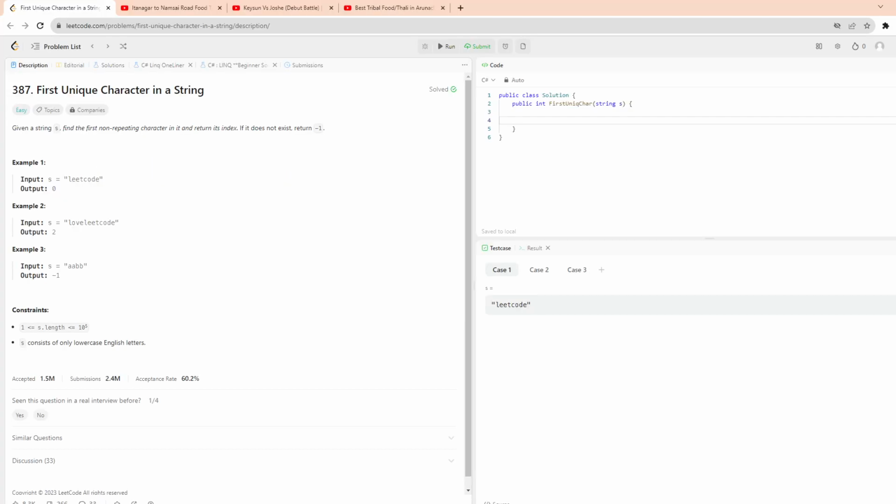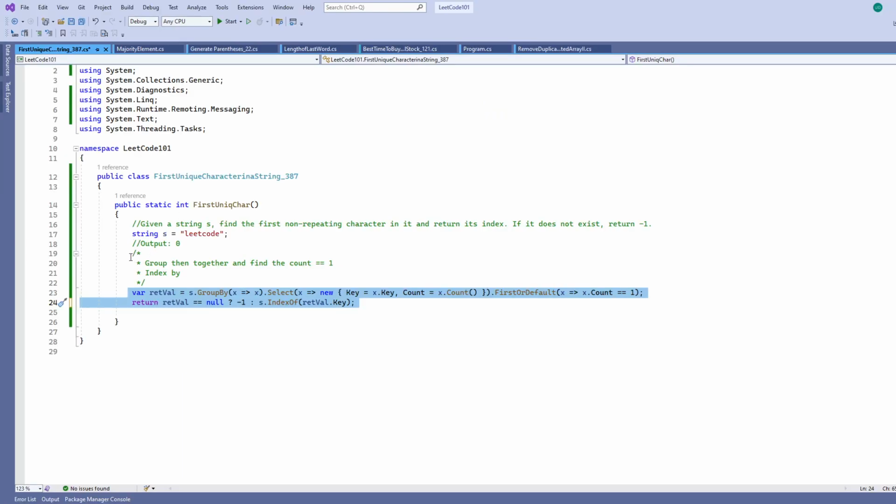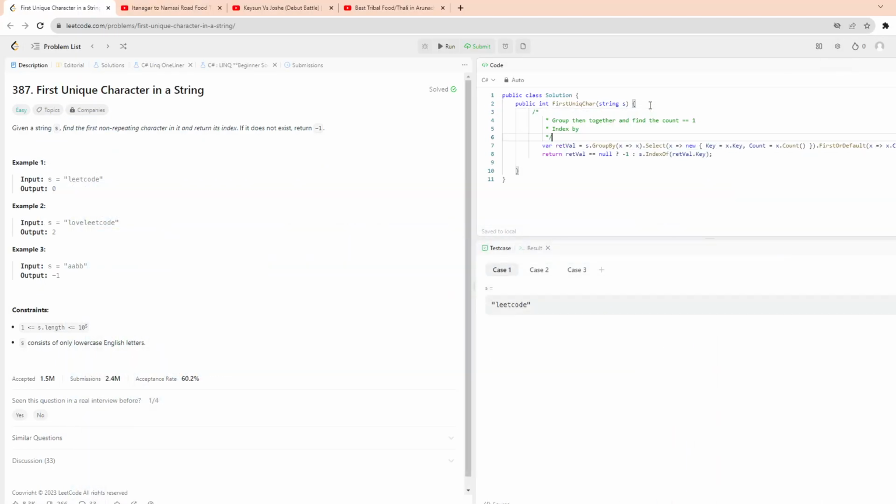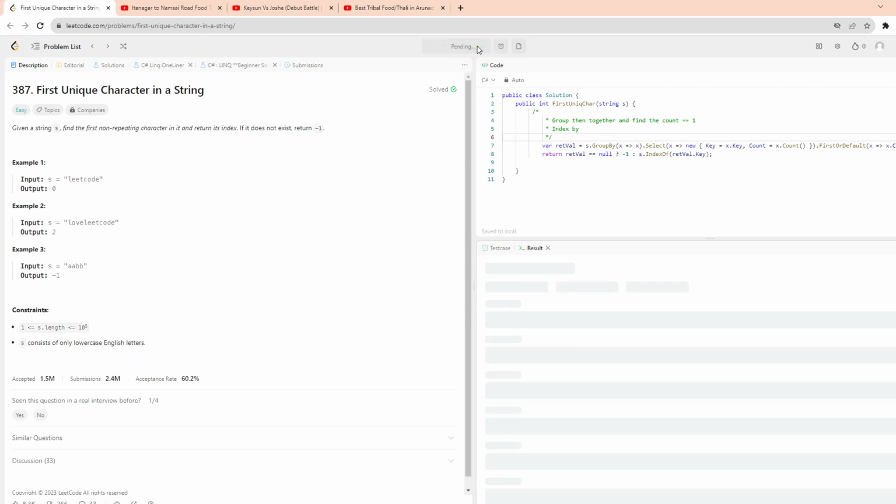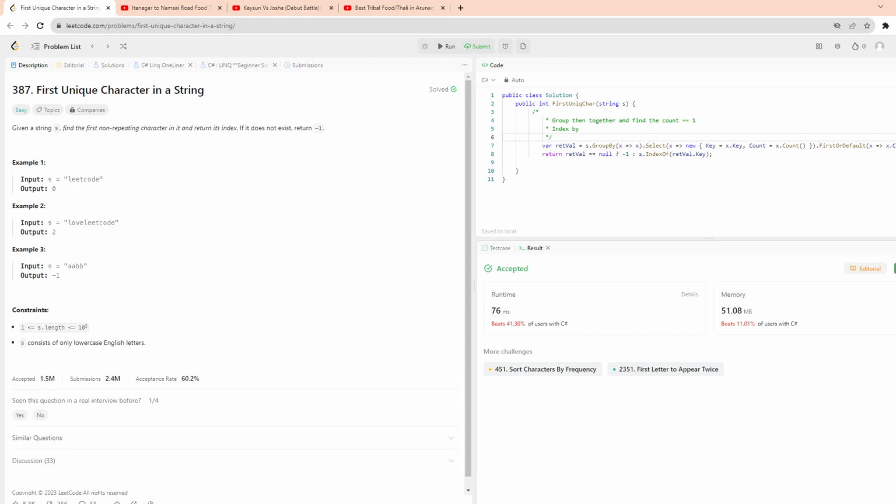So let's see this code in action. Let me put this here, and I also want to put what we discussed as comments, so that it is clear what we did. Okay, and then let's run this. All the test cases pass, so I submit this now. Great, it worked and it is accepted, and the runtime is 76 milliseconds.